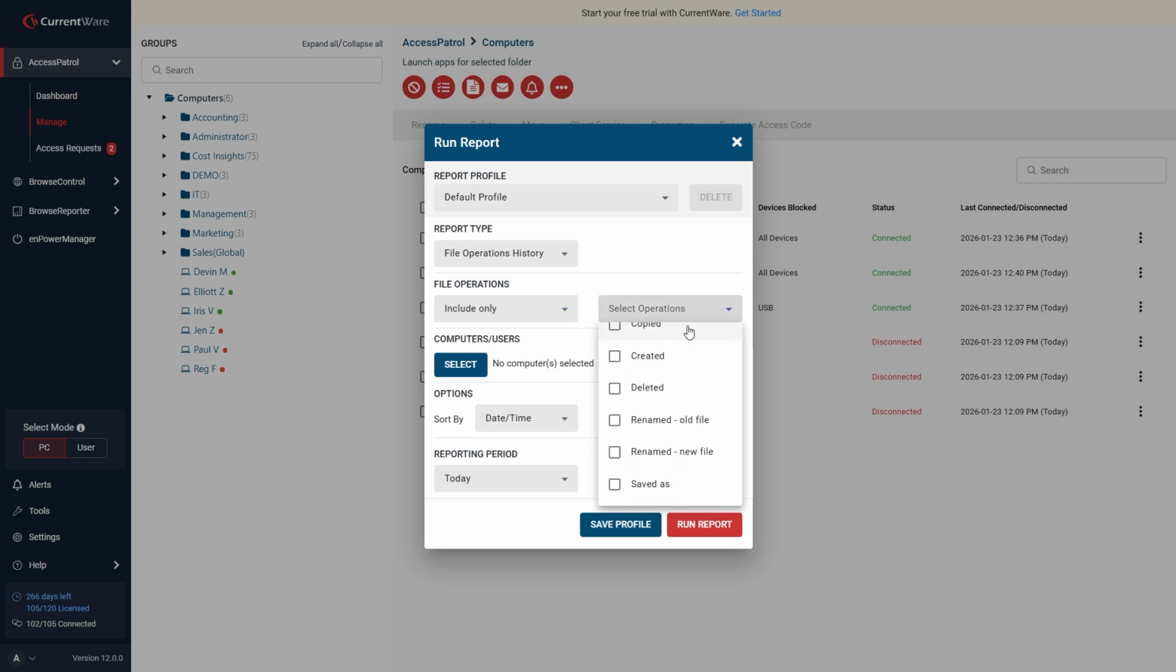By default, the report will include all file operations to removable media devices. You can also use the drop-down menus to selectively include only specific file operations. These file operations are copied files, created files, deleted files, renamed files, and files that are saved to removable media devices. Next, select the computers or users you'd like to include in the report.